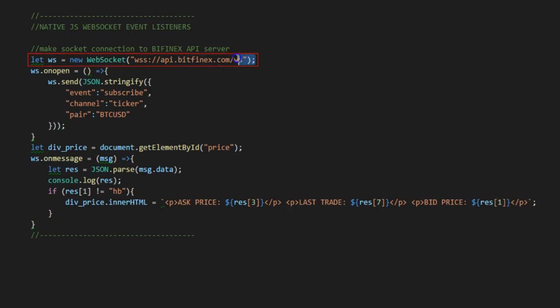Now, the first line of code that we're running is populating this WS variable by creating a new WebSocket object, and we are passing in the URL to the Bitfinex WebSocket API. And you can see this prefix here, instead of HTTPS:// we are doing WSS. That is because we are not using the HTTP protocol or HTTPS protocol. We are using the WebSocket protocol. So WSS stands for WebSocket Secure.